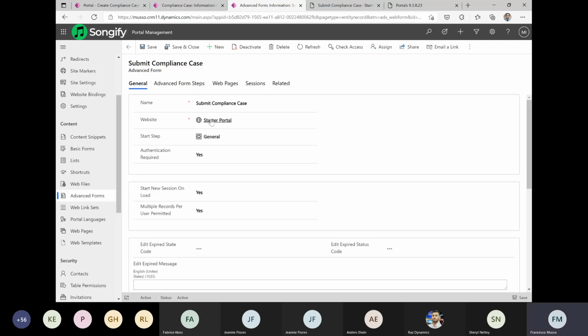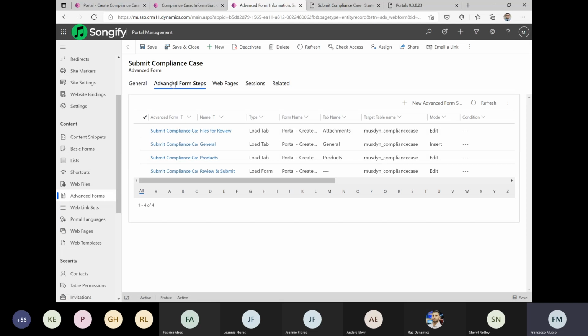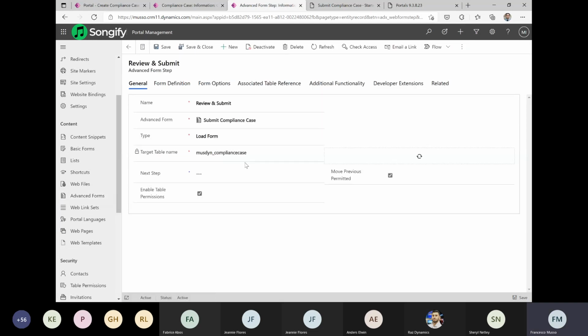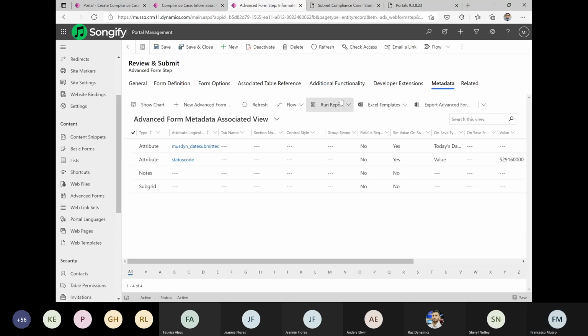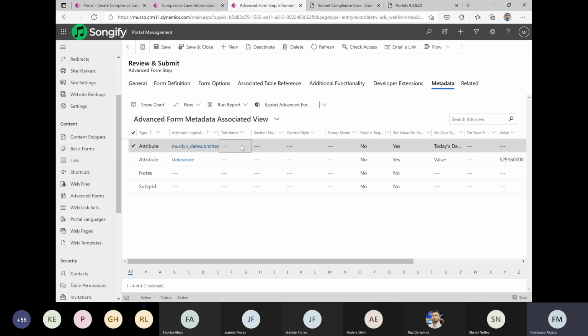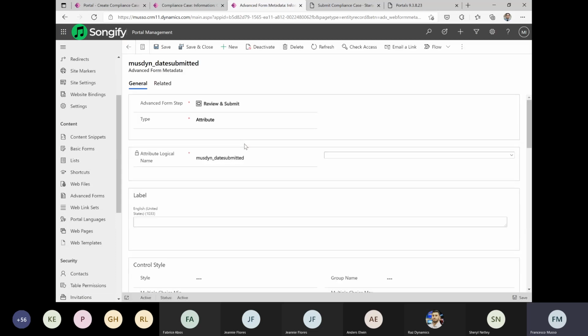So I'm going to go back to the main form and look at my web form steps. And the review and submit stage, I mentioned there's quite a bit going on there. In my metadata, as you can see, it's nothing but records in Dynamics, nice easy config. So I want to set when that particular record was submitted. I mentioned I've got today's date in there. This is how that happens.